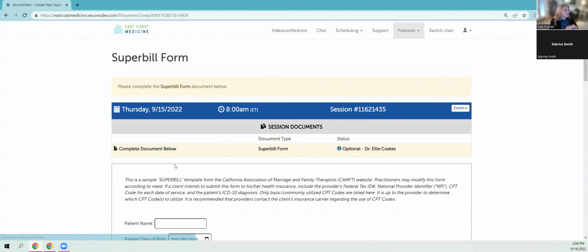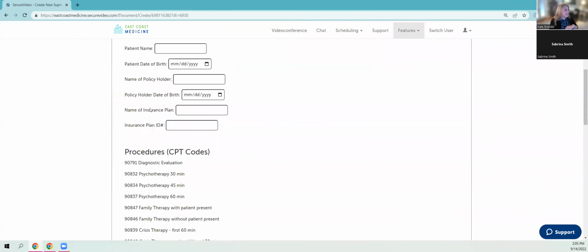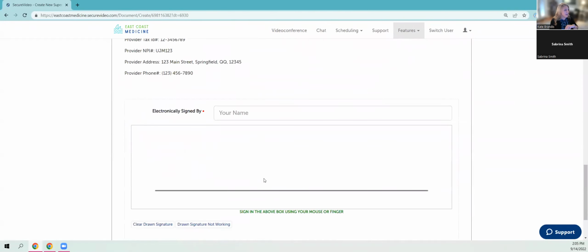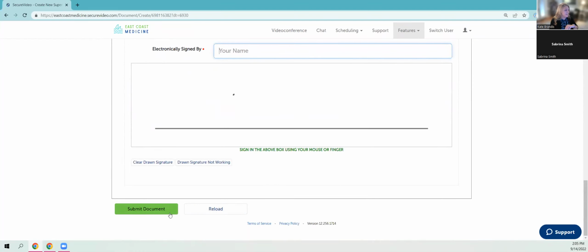And so to fill that out, I would just go into Submit. And here's my SuperBill example template. This is just one we have as an example built into the account. And then if needed, you could sign it and submit.